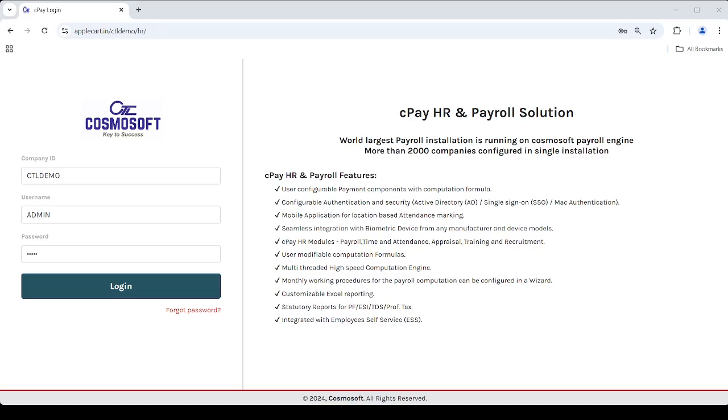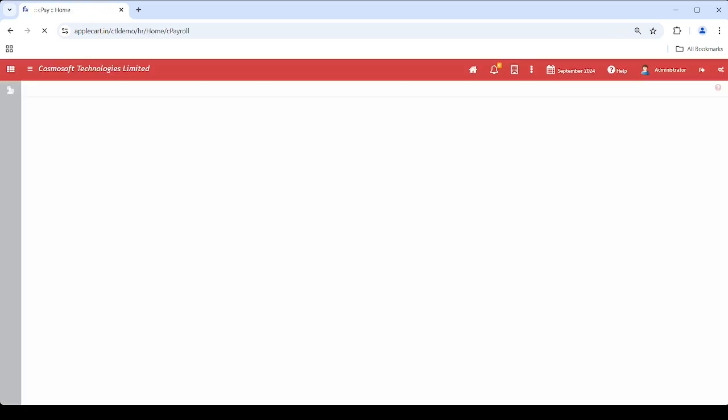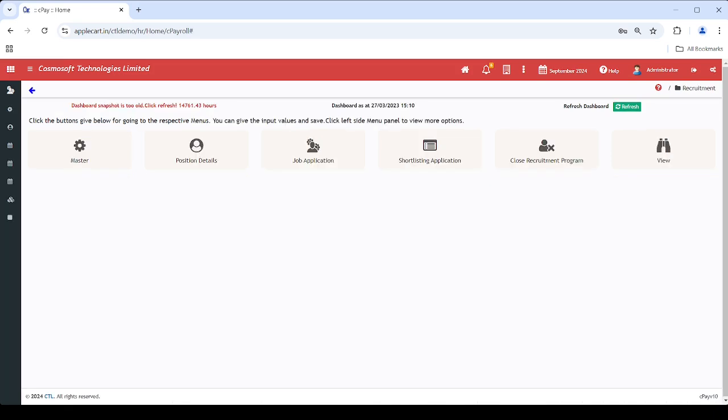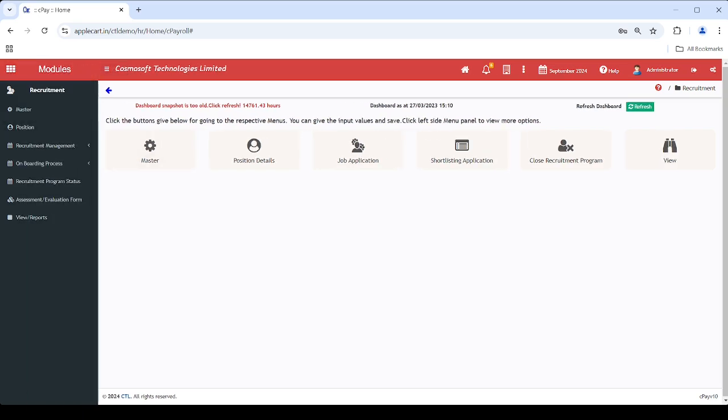Now, we will demonstrate how the recruitment module functions within CPAY, the Cosmosoft Human Resource Management software. To access the recruitment module, navigate to the main dashboard of the CPAY and click on the recruitment module icon. The module dashboard will appear on the screen. Click the Menu button to view the menu options.